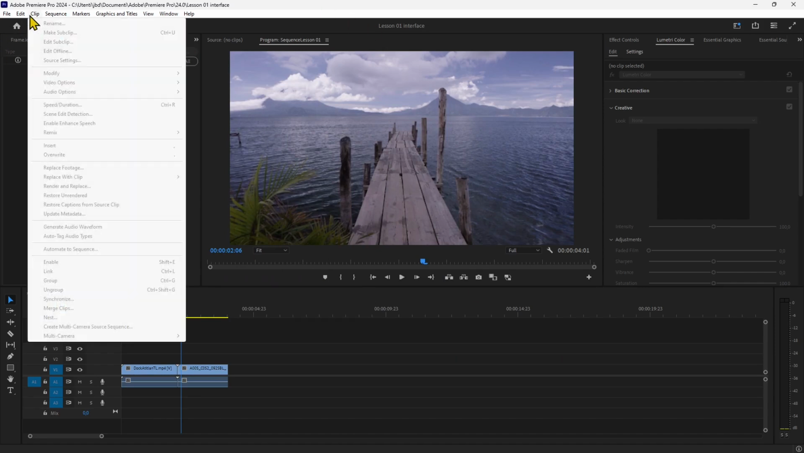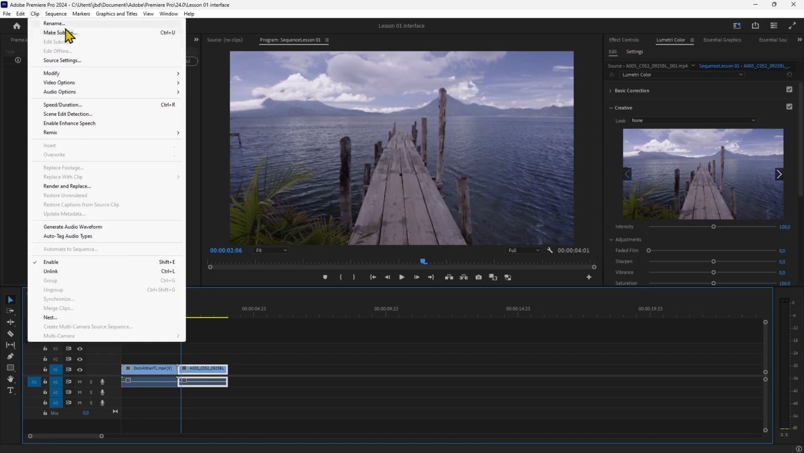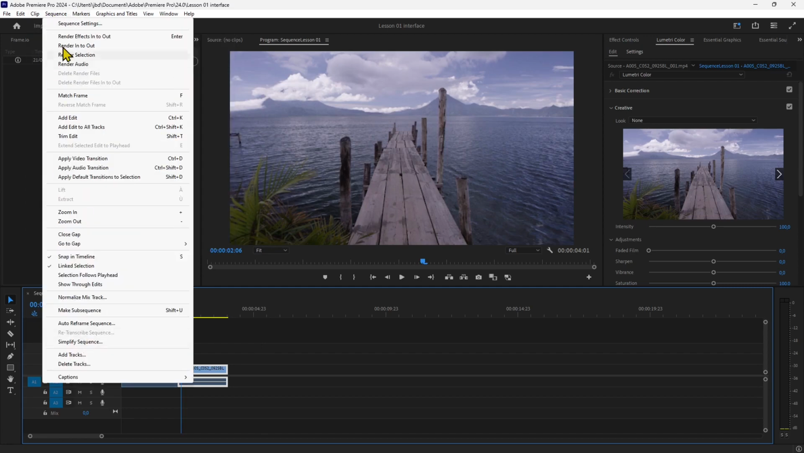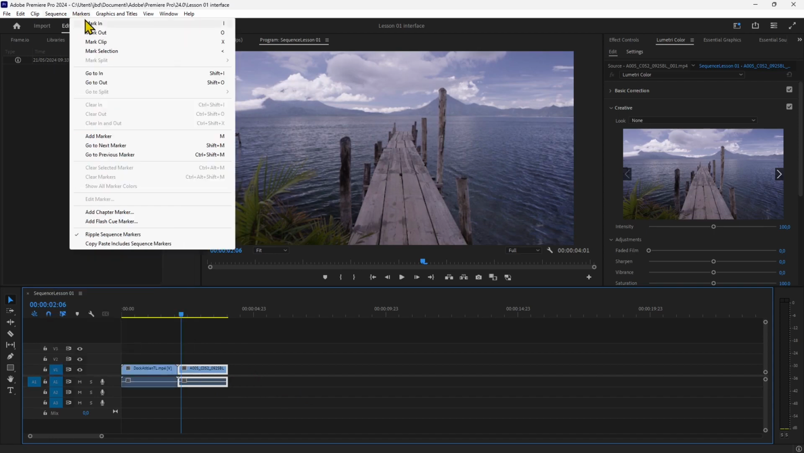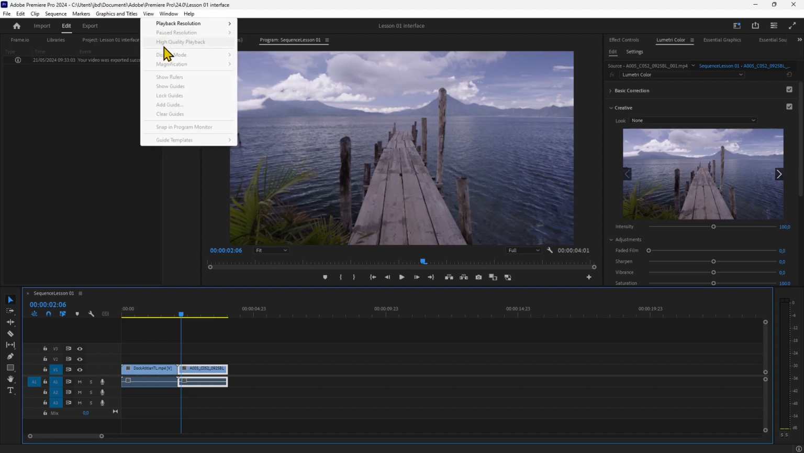So what other things here? Clip. So you can see everything is grayed out. To see something here, I need to select the clip, and now I can see here. I can rename it. I can modify it. I can link it, unlink it. But again, we're going to talk about this later. And sequences basically are a combination, or a sequence, of clips and audio files, video files. Markers, this can help you to indicate parts of your project. Graphics and titles, this is to use fonts and align graphics, motion graphics, or static graphics.